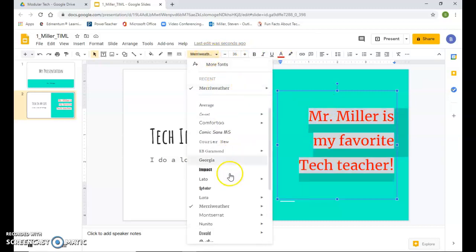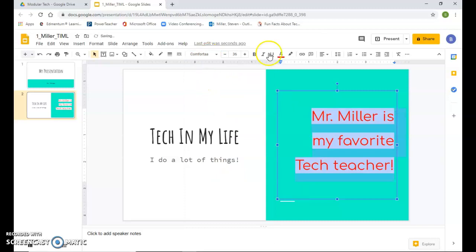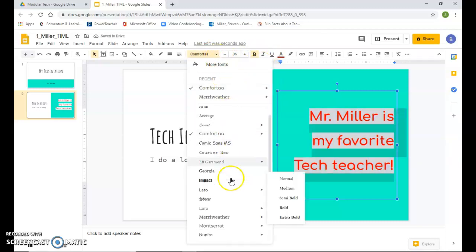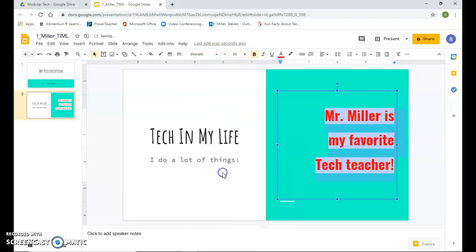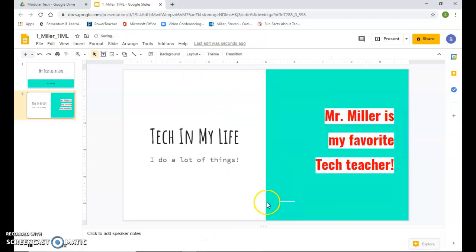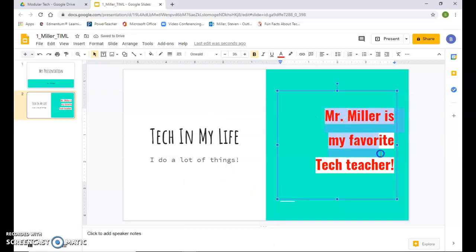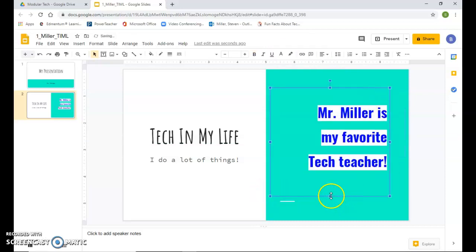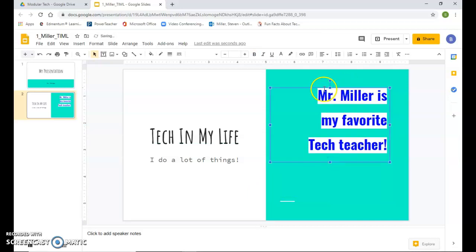I'm going to change the font here a little bit. You can make it bold. It's not really bold enough. So you can play around with a lot of different fonts here. That's not really great contrast. Well, it's a good contrast, just not very attractive. So you can play around with different colors. That one looks a little better. You can also move this around to where you want it.